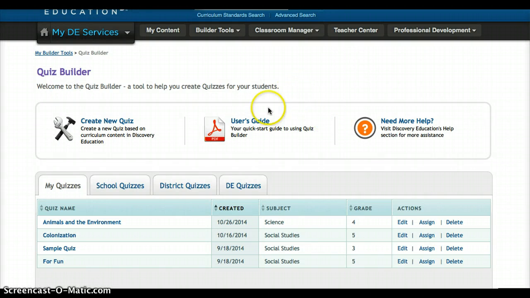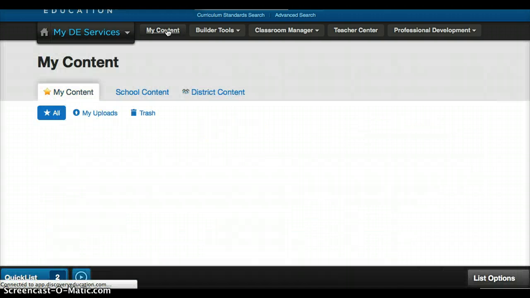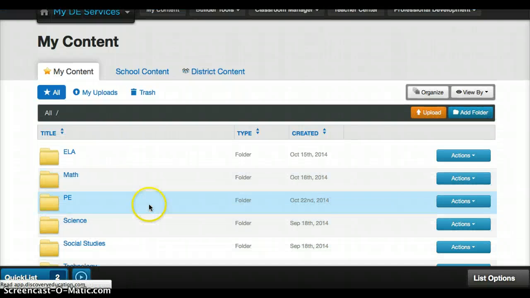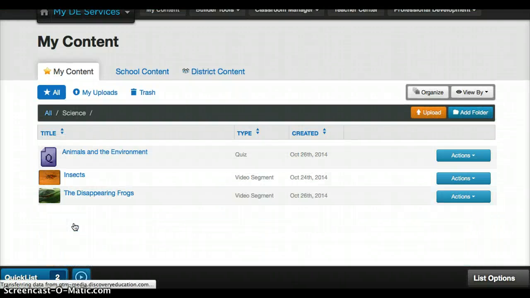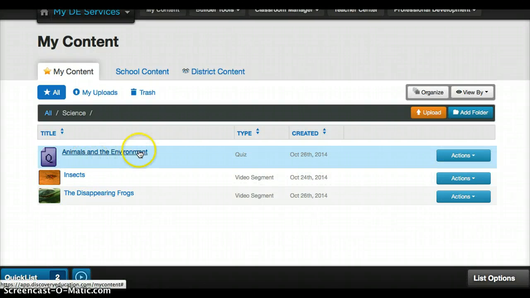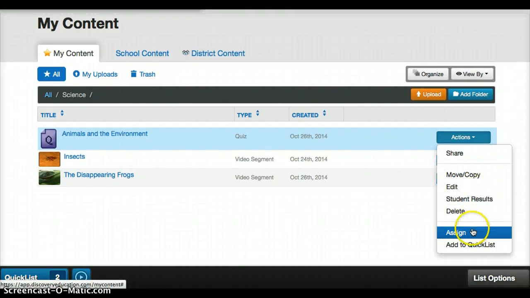So now if I want to go, you can see I have that quiz right here, but it's also going to be up if I click my content. Since I saved it in the science folder, it should come up with my folders, and I'm going to click science, and let's see if that assignment is there. Look, animals in the environment, there's the quiz, and if you choose at this point, you can go and assign it to your students.